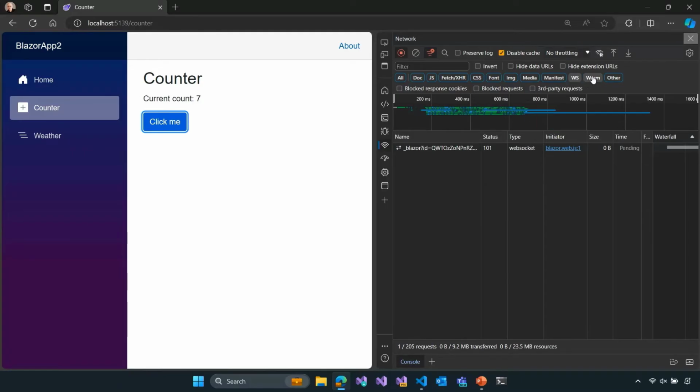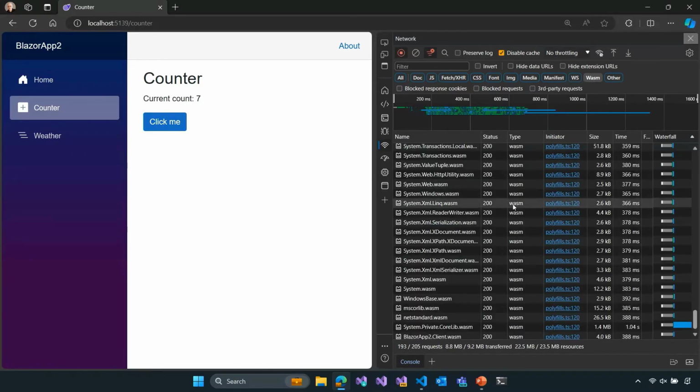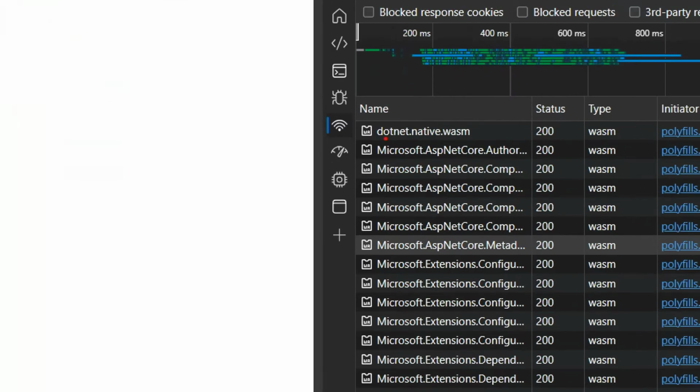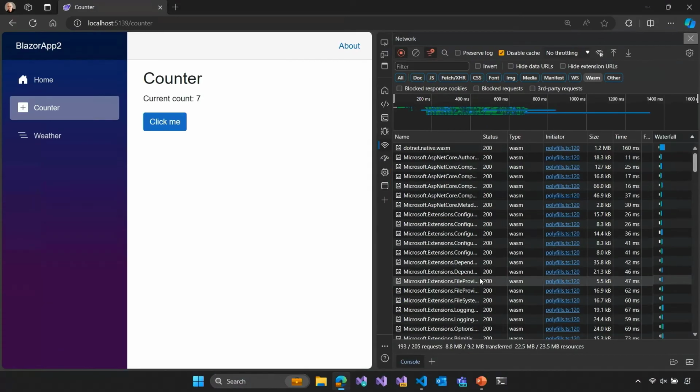But you may have seen that if we filter on WebAssembly, all this stuff was downloaded in the background. There's the .NET WebAssembly runtime right there, that .wasm file. That's what's going to allow us to run .NET code from the browser. And then we have all these other libraries being downloaded so that we can actually run our application code. And this looks pretty big. You're like, whoa, what is all this stuff we're downloading?